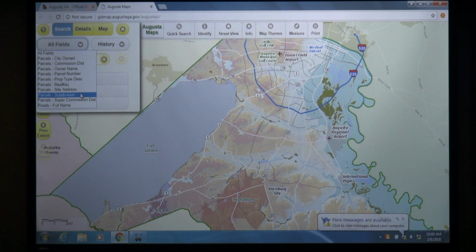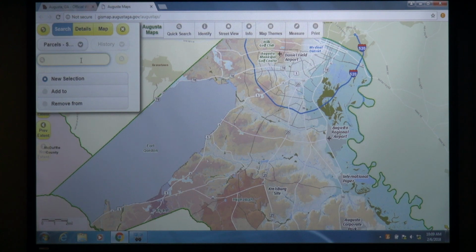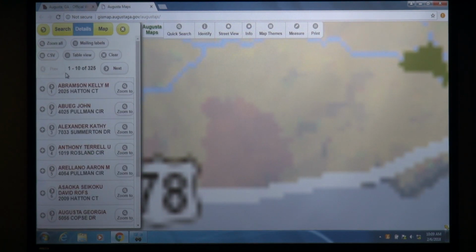If you're not sure, but you know the name of the subdivision, you would select that icon and then type in the name of the subdivision. You'll see the auto-suggest pop up as you begin typing. You can click on it. For this search, I queried the Haines Station subdivision, so all properties and parcels in that subdivision will be returned. You can see along the left-hand side, there's 325 properties.